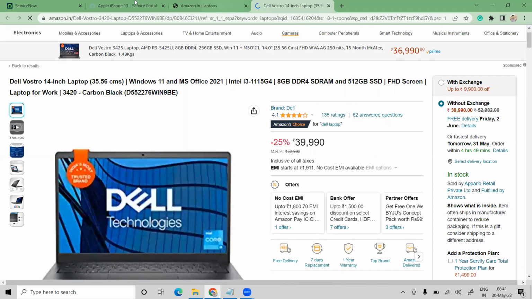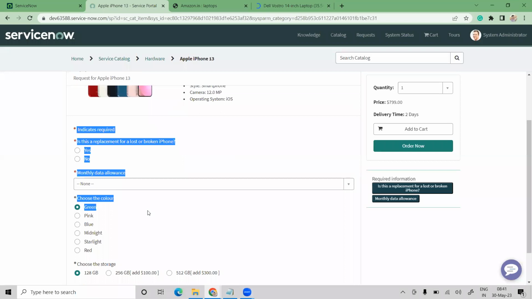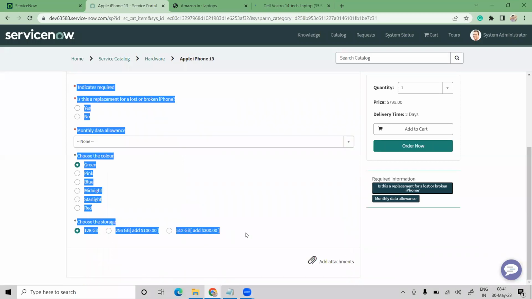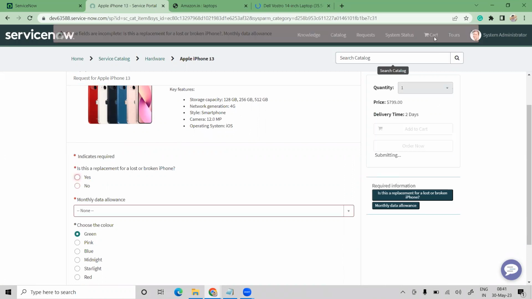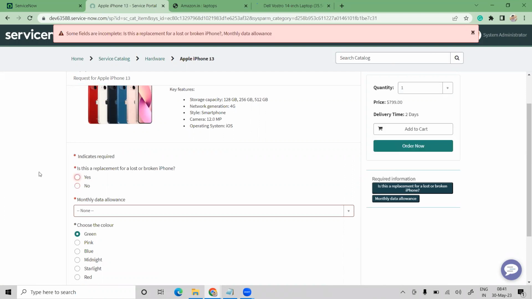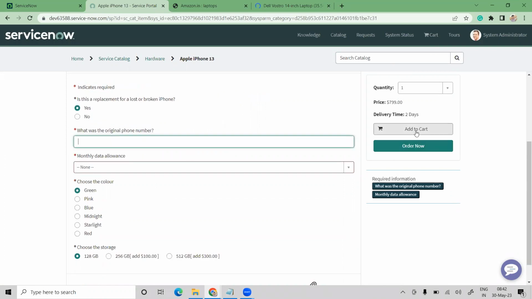In the same way, even here we can see the title, the description with the image, and then the specifications. Here you can check the specifications with the storage, color, data allowance, replacement, all these things. And here I can add how many quantities are required, and the price will come up, and the delivery date. And I can add this to add to cart. If I add this to cart, it will be available in my cart. So I just need to select the details over here, then click on add to cart.